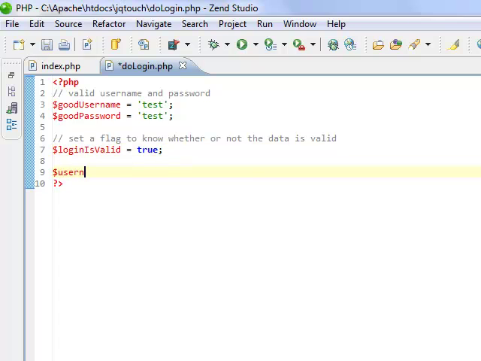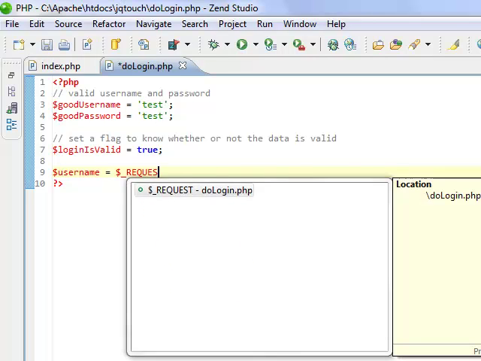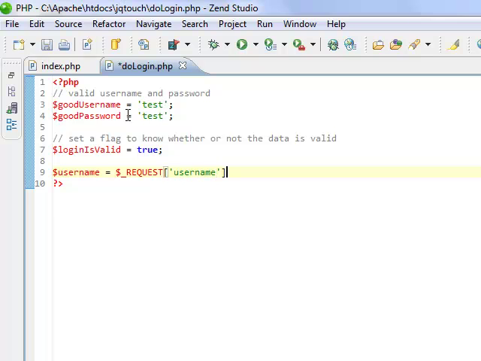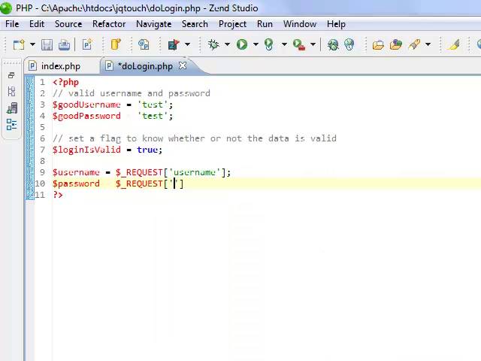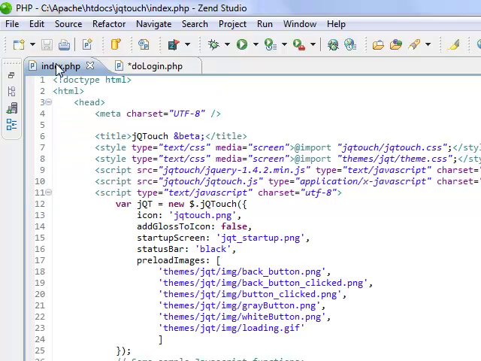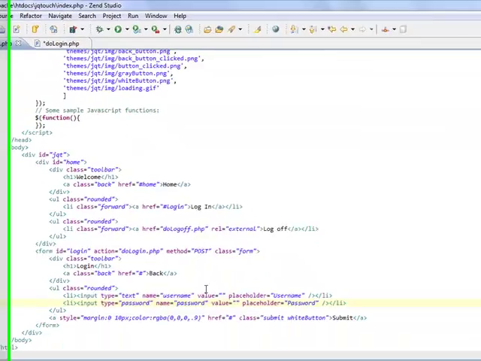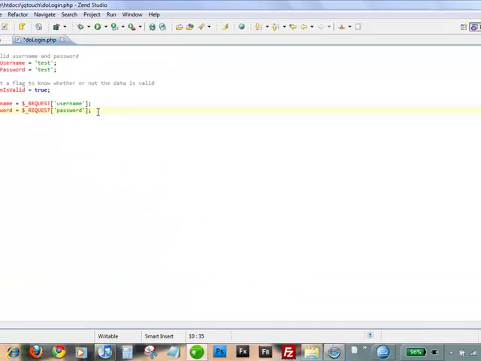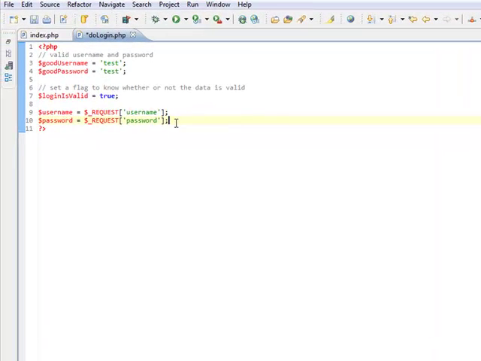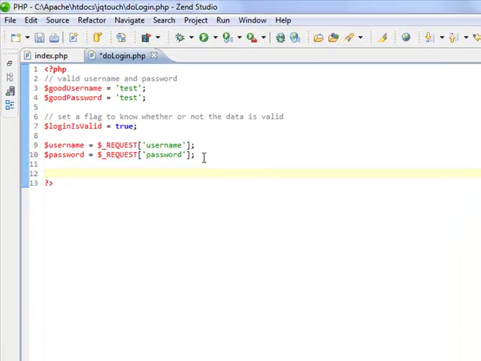Now we're going to grab our variables from our form that got submitted. Alright, so these two variables right here correspond to the input fields in our form, the name and the password. So you just want to match those up. Now that we've got those from our form, we want to do some simple validation.